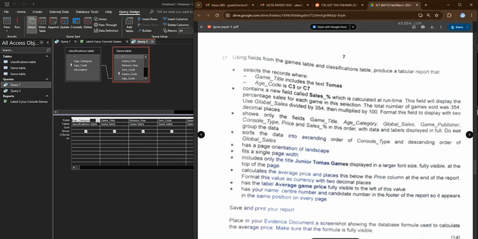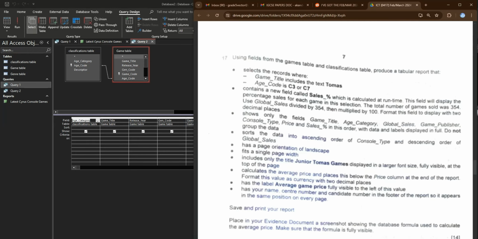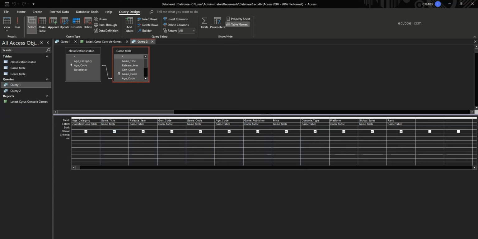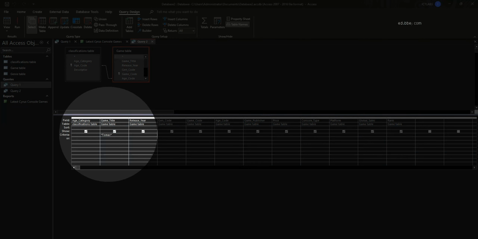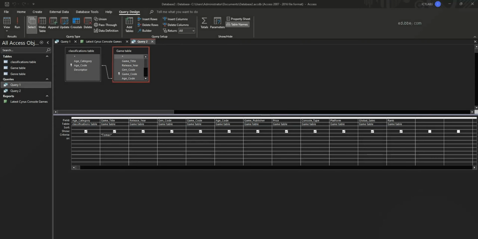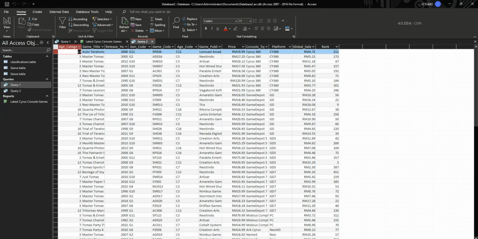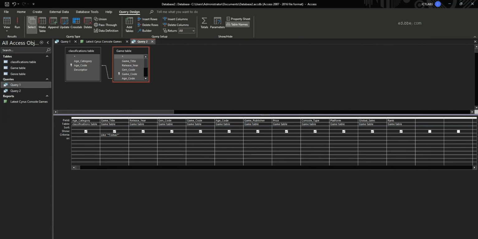Then what does the question say? Select the record where game title includes the text tumors. So game title, where's game title? Include, I told you earlier, you need to say star, tumors, then star. Whenever you say the word include, this is what you do. Don't forget tumors. Now, if that is okay, click on run to see that everything works correctly. Then we're having around 55 records. Go back to design view.